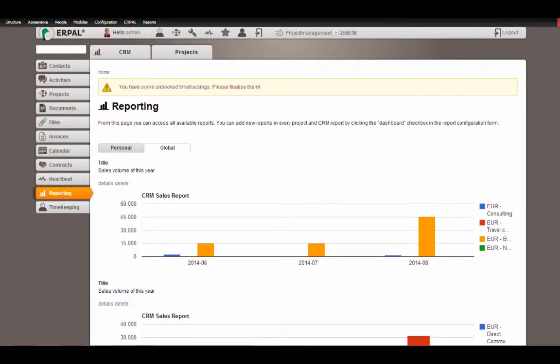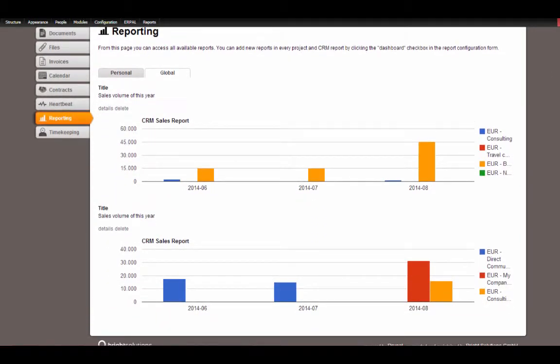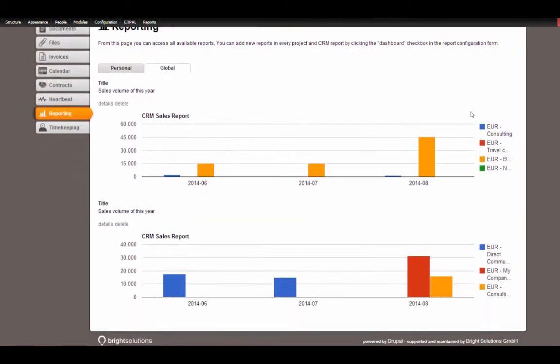And you remember we added these reports to our dashboard. It's the global dashboard. My personal dashboard is currently empty because I didn't add any report here. So every day when your cron job runs, then this report will be recalculated, and you will always see your current important reports without having to update them manually every day.